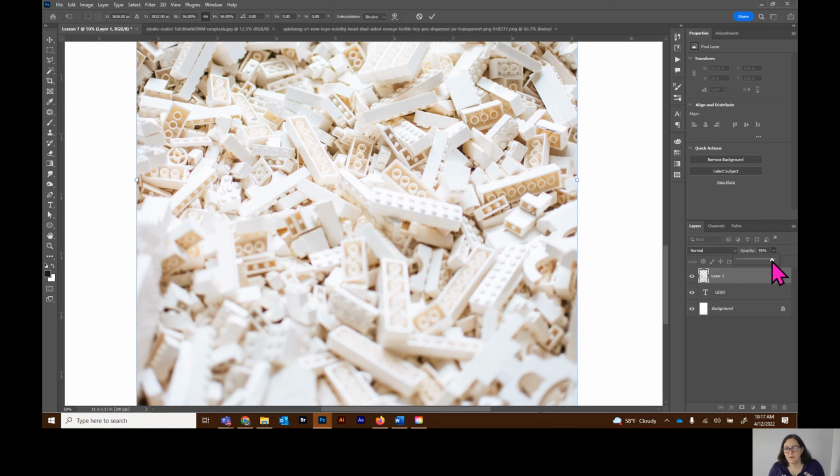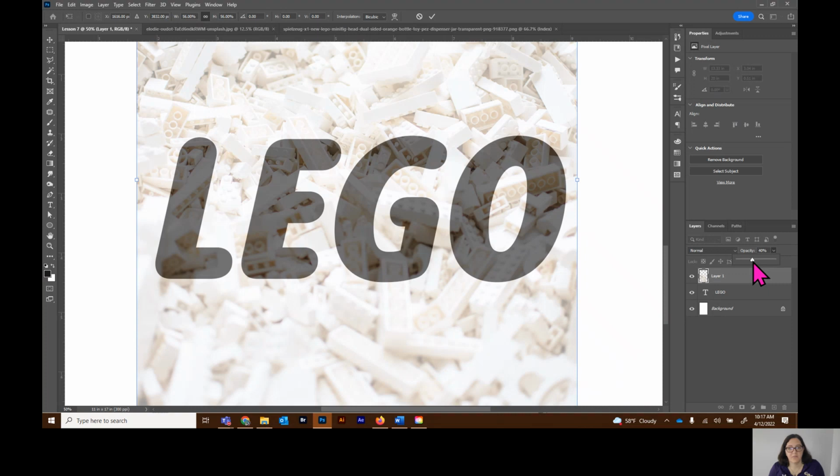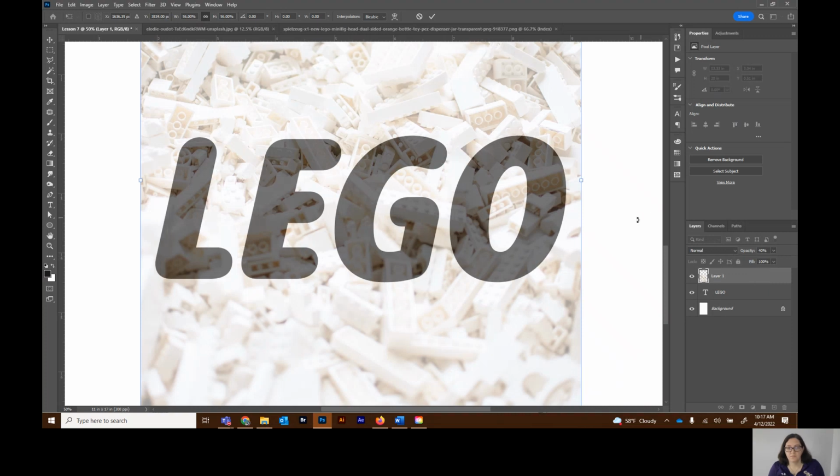And if I zoom out on my opacity, you can see that my words are covered. I don't want to squish the box at all because it's going to deform the Lego. So we're going to leave it just like this, and I'm going to take it back up.